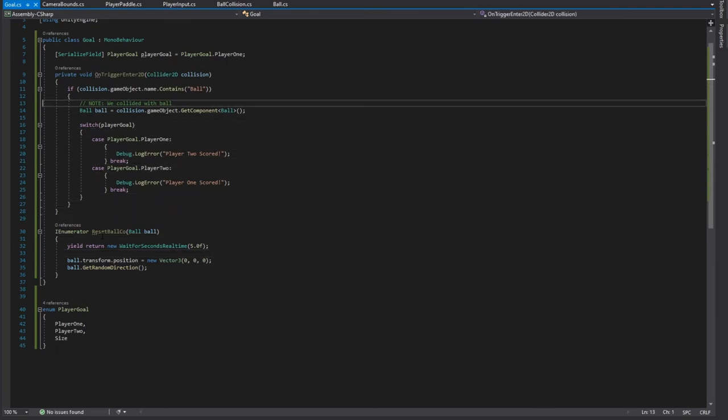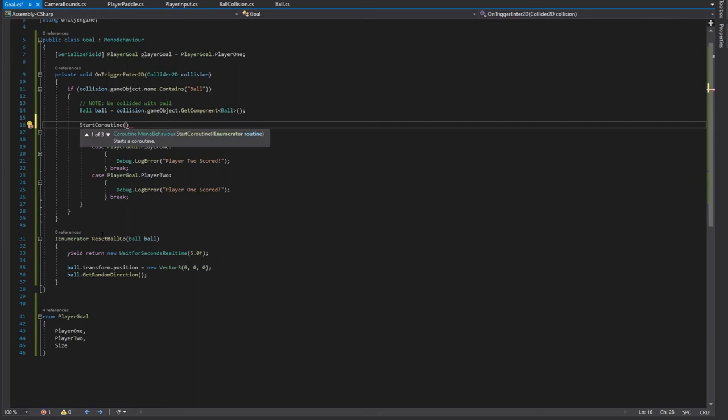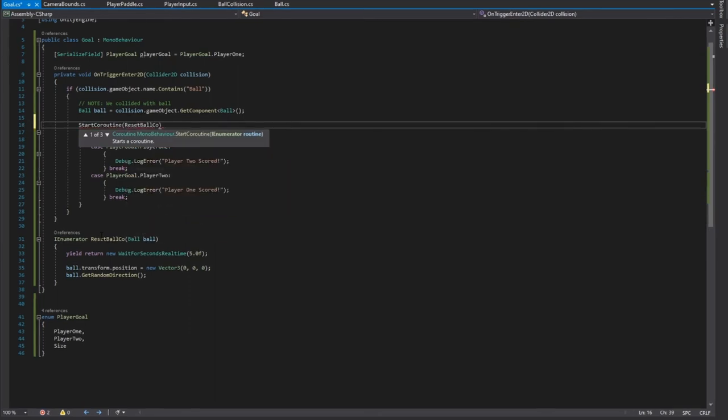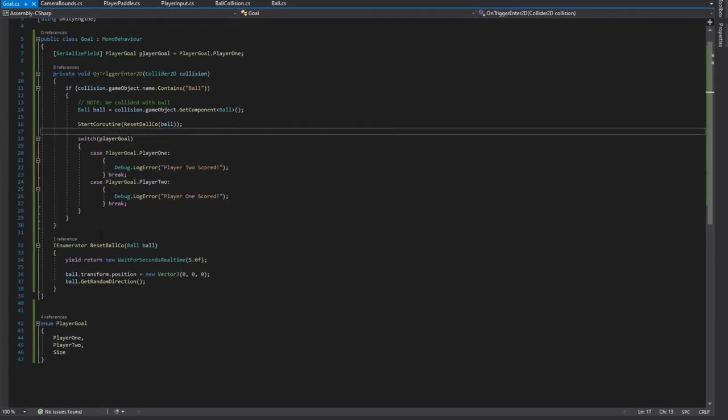And if we wanted to, we could actually cache this and then compare it again. But we're not going to bother to do that right now. So now we have that, and now we've got to call it. To call it, we call StartCoroutine and we say ResetBallCo, and we pass in the ball. Boom, and there we go.